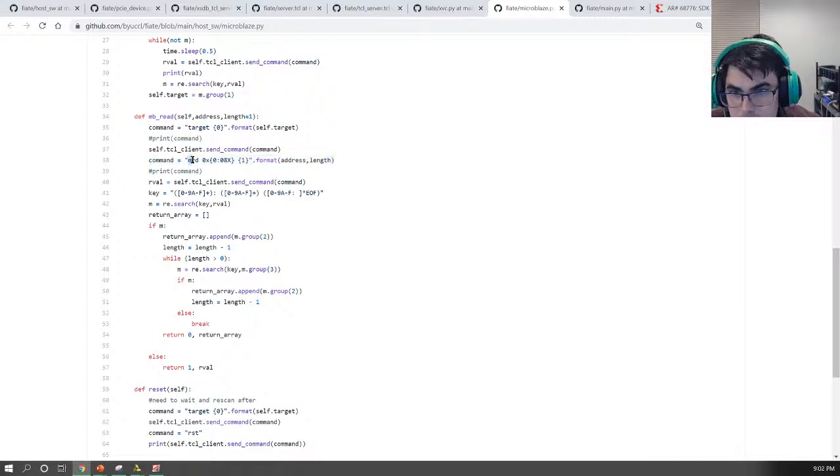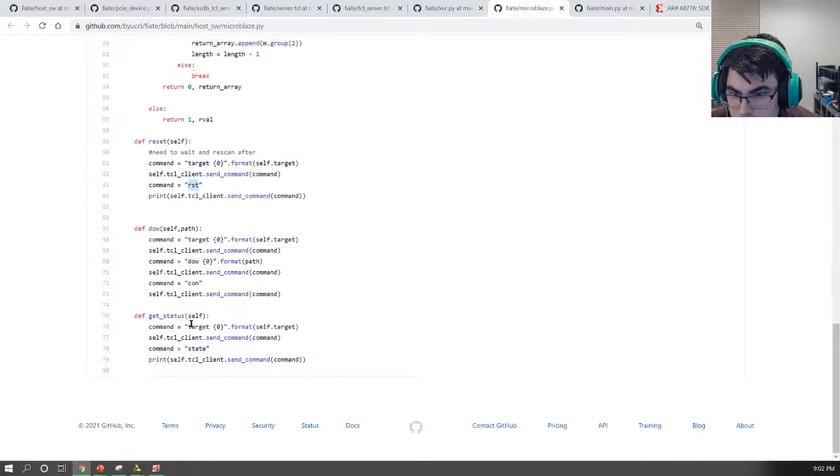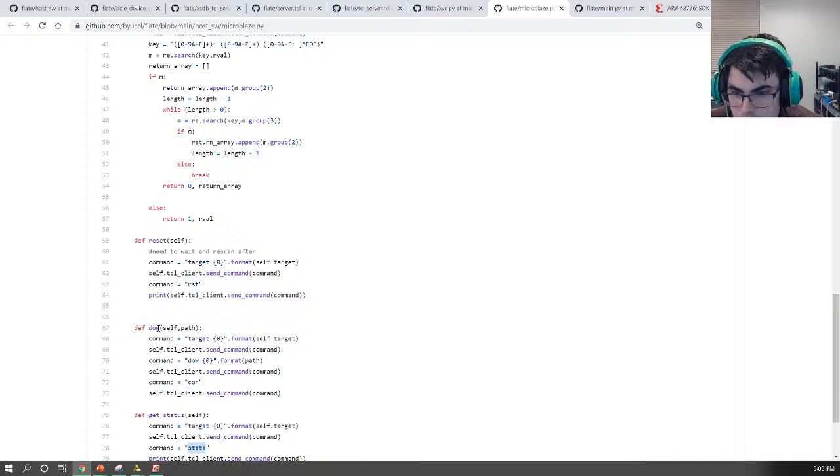And then we tell it to memory read. We give it the address, we give it how much we want to read, and then it parses it out and returns the array. We can send a reset command. We can get the state of the processor, and we can also download an ELF. This is basically just picking a file that's local to our Python program, and we can download that ELF file.